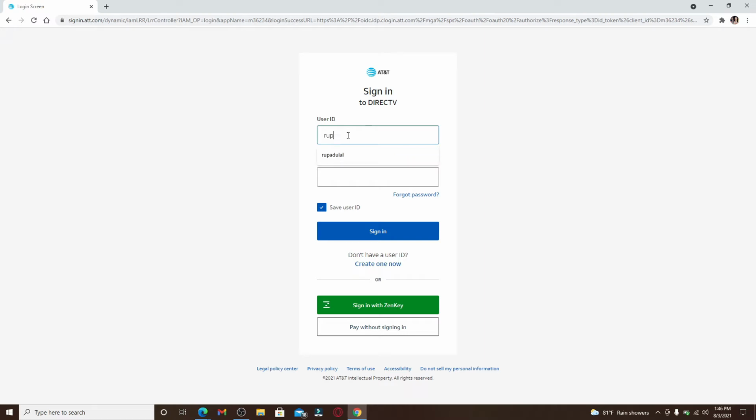Start by typing in your user ID into the first text box that appears. In case you don't remember your user ID, click on this link right here where it says Forgot User ID, follow the on-screen prompts, and you'll be able to look for your user ID in no time.